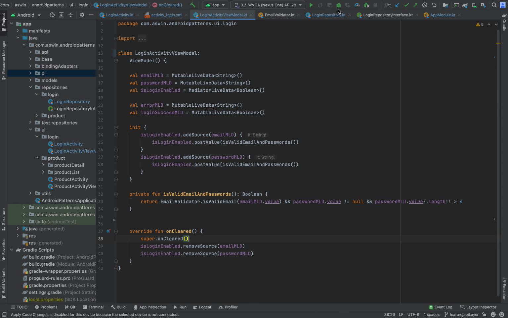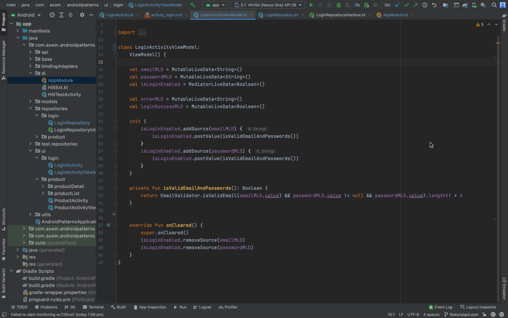Now we have view model and we have a repository, and we need to use this repository inside the view model. We cannot simply create an instance of login repository inside the view model and use the functions, as it will create dependency inside the view model and it will make the view model harder to test. Instead, we need to inject the instance inside the view model through constructor.